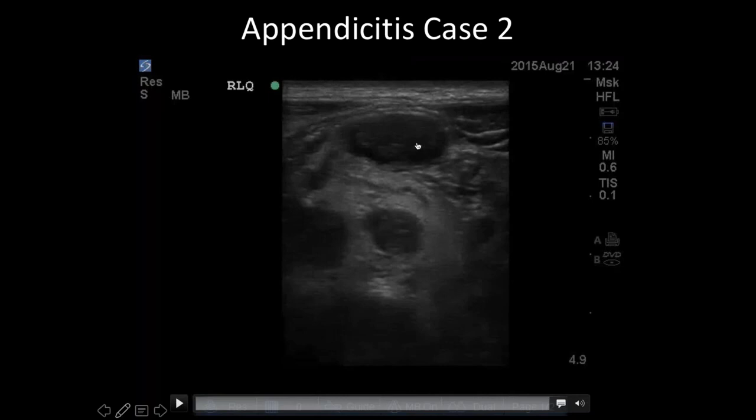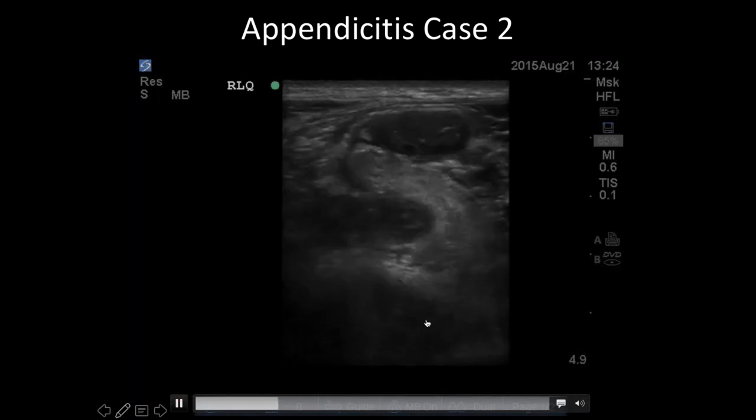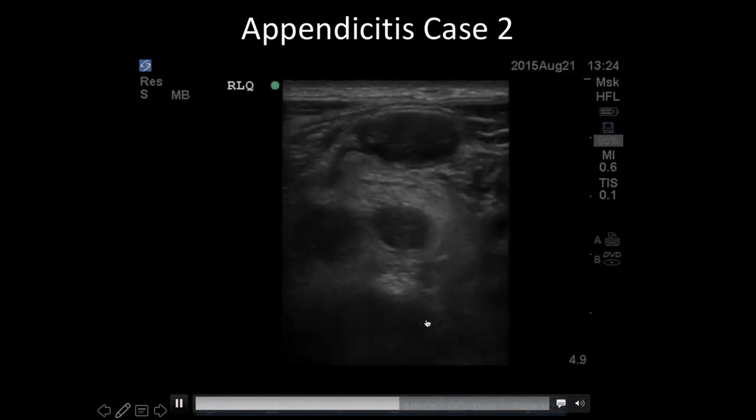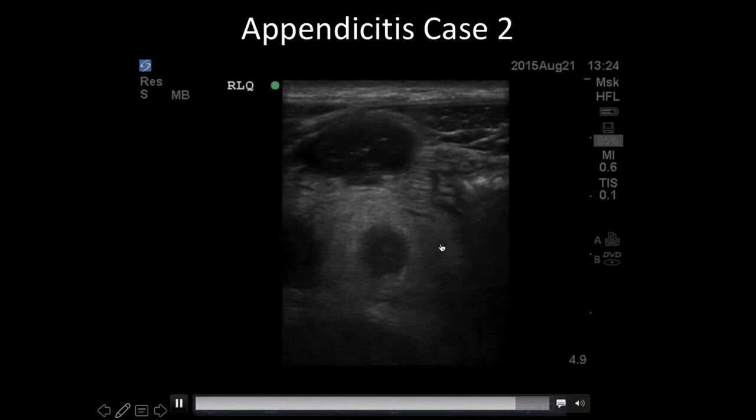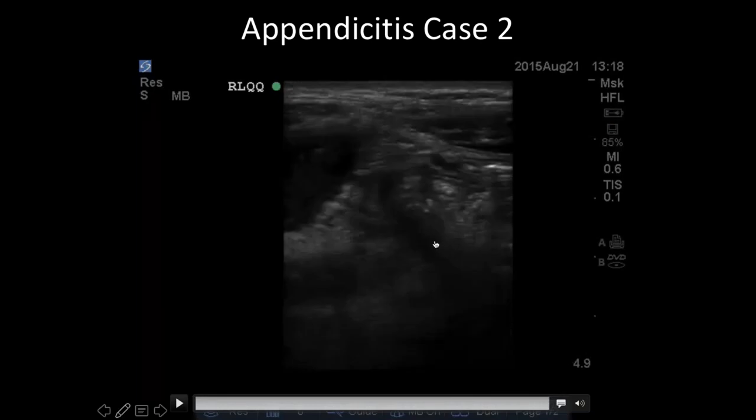There are 3 structures here that look like they're separate, but they're actually all one and the same. This is an appendix that's kind of curling over on itself like this, and as I play the clip, you're going to see how it comes together. The first clip, though, is me trying to compress it, and nothing really is compressing, and the patient states that they're in pain when I'm doing that. The diameter of this is not really changing.